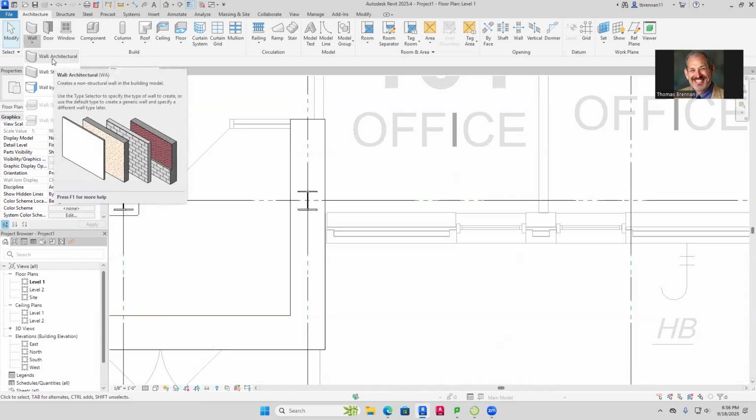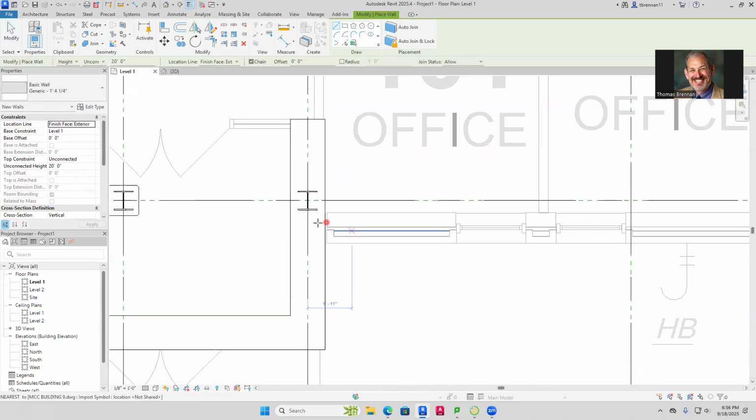The one thing I will say as you're making your wall right here is, take a look at my screen just for a second. If you click and you see that your wall is in the wrong orientation, if you press your space bar, it'll put it in the other direction.